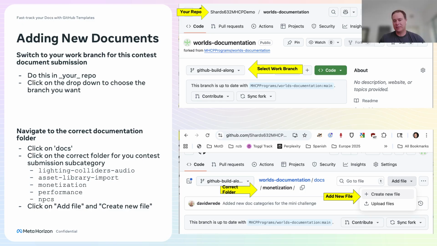And there's several different submission categories that Meta has chosen that they want to see the docs written in. There's a lighting, colliders, and audio category, an asset library import category, a monetization category, a performance category, and an NPC category. So it's important that you know your category that you're in, because you need to put the document in the right folder. And second, later on, when you submit the document using a pull request, you need to put this little thing as a prefix in the submission. You say, this is for monetization, or this is for NPCs.